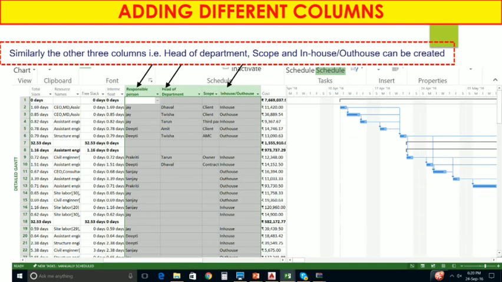Similarly, the other columns like head of the department, and what kind of scope we have, in-house or sub-consultant or sublet, can be created. So you can easily add different types of columns in MS Project. The responsible person is a very important column for project execution. For each task, every team has a head of department, project manager or team leader. You can add that name in this column for that task, the responsible person and the team manager, and what kind of scope you assign.